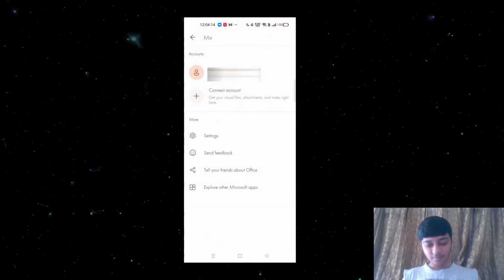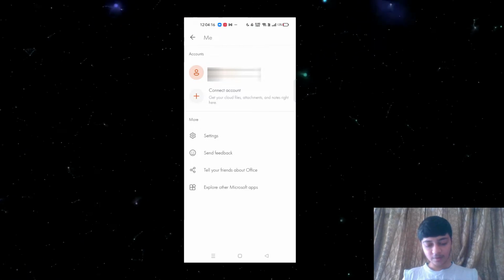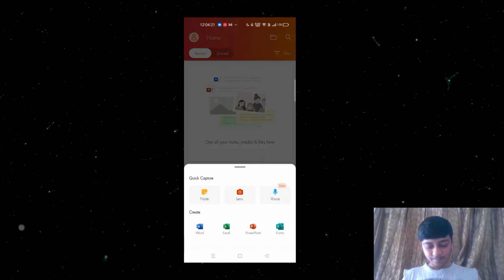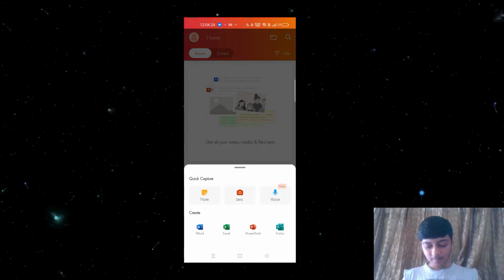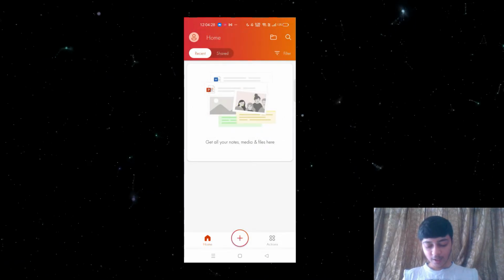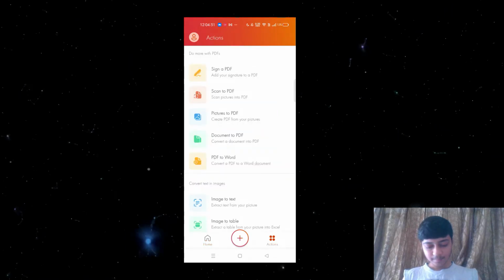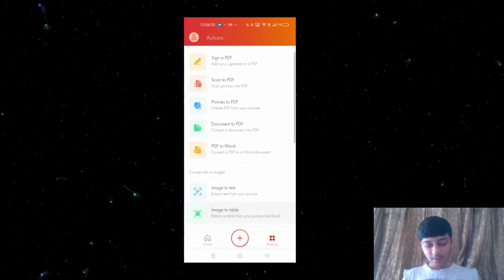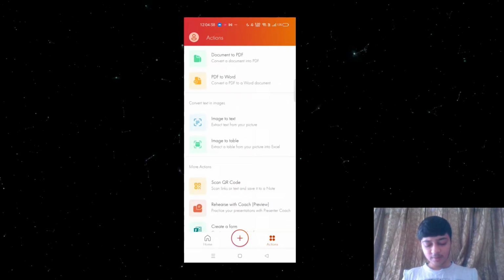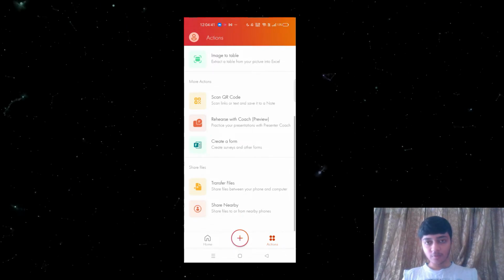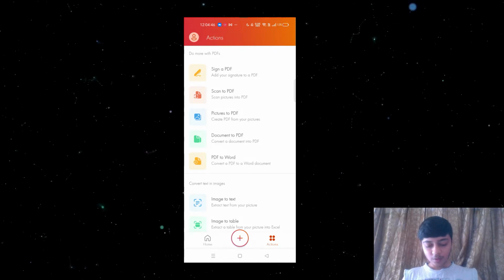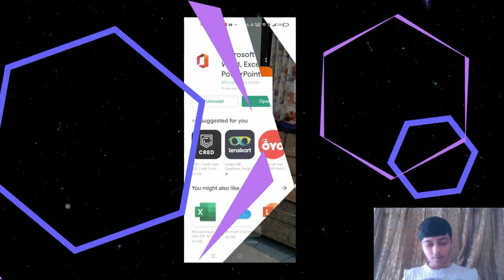On the left side, if you click on the icon, you will see my email address. If you click on the plus button, you can create Word, Excel, PowerPoint, Forms, Notes, Lens, and even more. Click on Actions on the down right side. You can sign a PDF, scan a PDF, convert pictures to PDF. Many things are available here, and it's totally free as long as you study at UWindsor. Now moving on to the next app to set up, Microsoft Outlook.